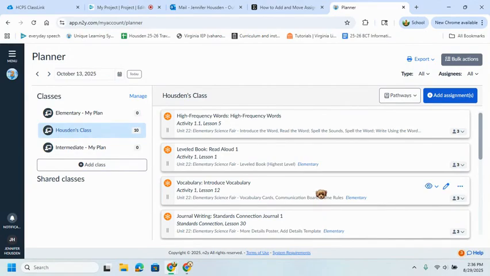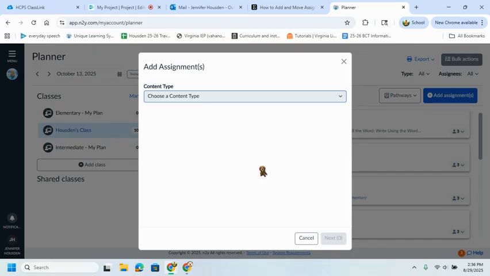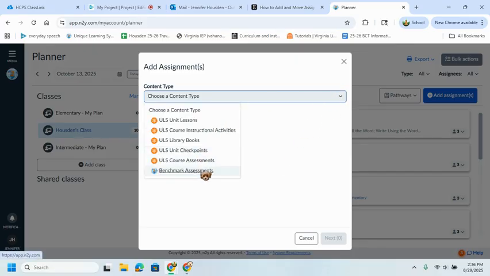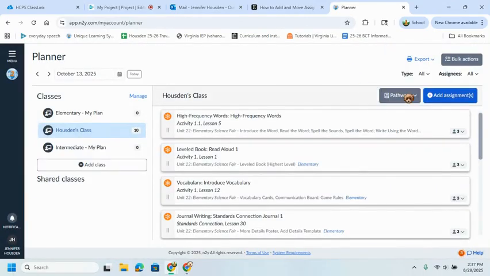So you can see that this Add Assignments does just one assignment at a time. So that might be perfect for you to use again for those checkpoints and benchmarks. Or if you know particular lessons that you just do for each particular lesson. But Pathways loads in everything at one time. So you pick and choose which kind of activity and assignment you want to add in and use which one works best for you. Thanks so much for listening.